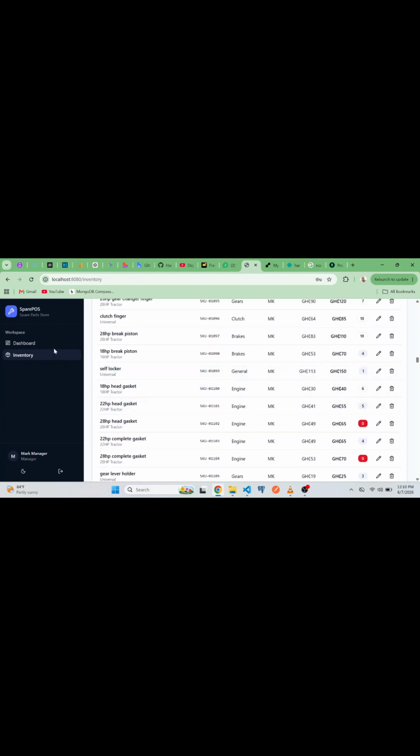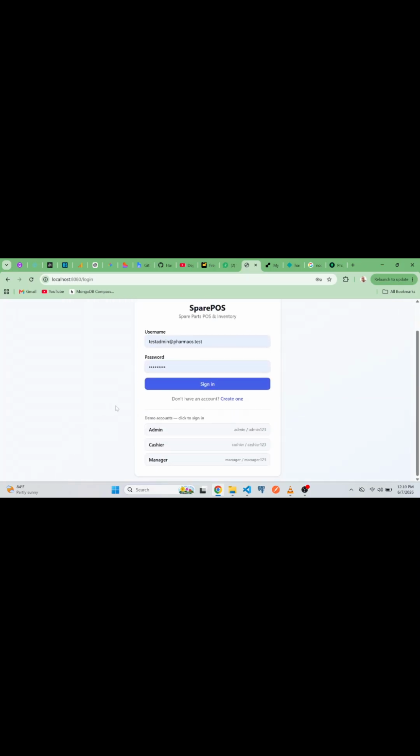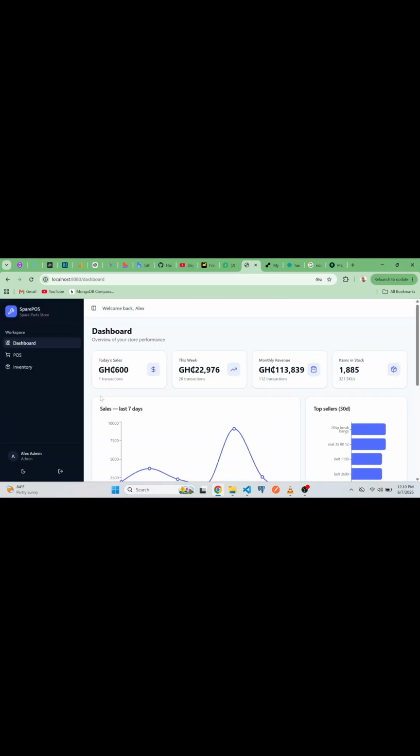Okay, so let's look at the last functionality, which is the owner. In this case, that will be you as a shop owner. So this is what you will be doing. As a shop owner, you have three main functionalities. That is the dashboard, which cuts across the cashier and the manager. You also have the POS, which is where the sales are made.